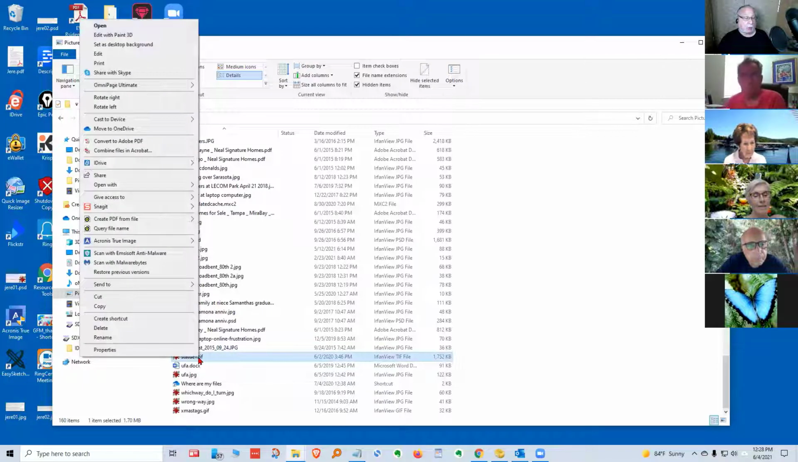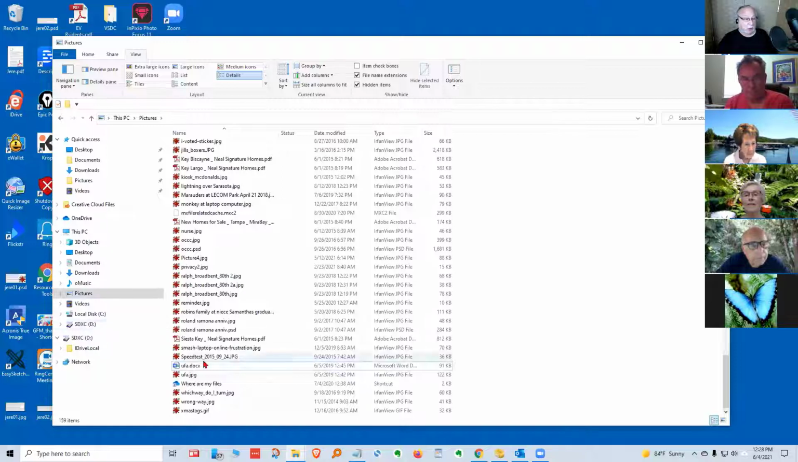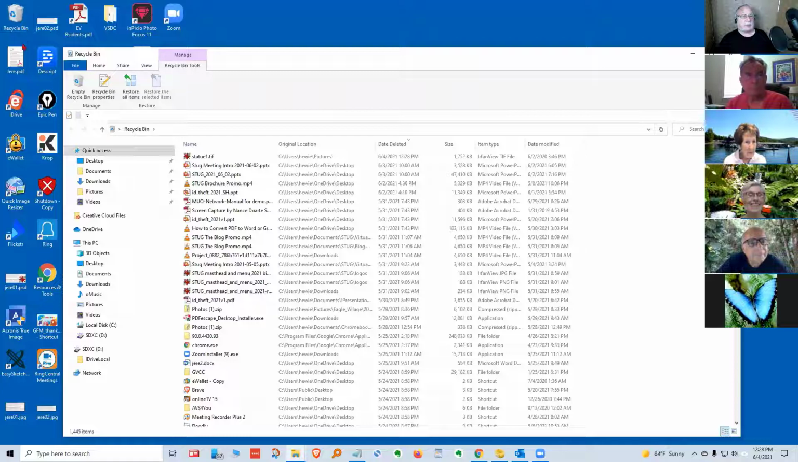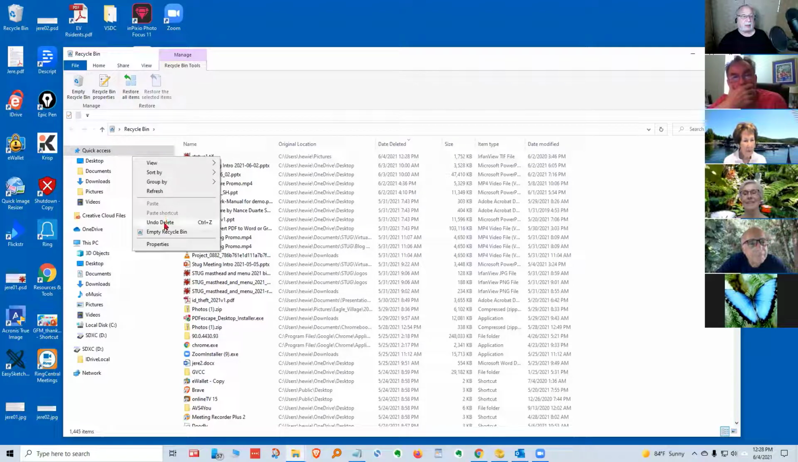I'm going to right mouse click, or I could just hit the delete button with it highlighted. I'm going to say delete it, and it's gone. Uh-oh, I didn't want to delete that. Well, how do I get it back? What I'm going to do is come up here to the recycle bin and double click on the recycle bin. Bingo, it's right at the top because it's the last one I deleted. And if I right mouse click that, undo delete.